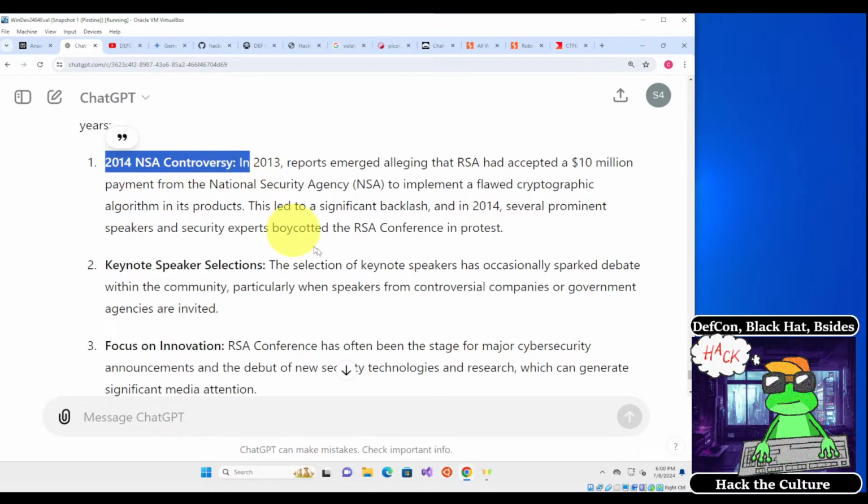Ooh, NSA controversy. In 2013, reports emerged alleging that RSA had accepted a $10 million payment from the NSA to implement a flawed cryptographic algorithm in its products. So here we go with more governments trying to pay off companies to introduce vulnerable code that they can use to access as a backdoor.